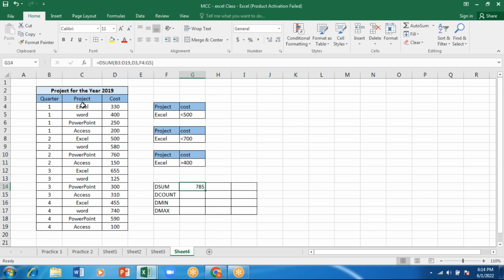So let's see. Excel 330, which is less than 500. The next one is 655, which is not counted. Then 455. I'll give an auto sum here. It is coming 1285, but here it is showing 785. Why? Because it is only counting this and this, that is 330 plus 455.